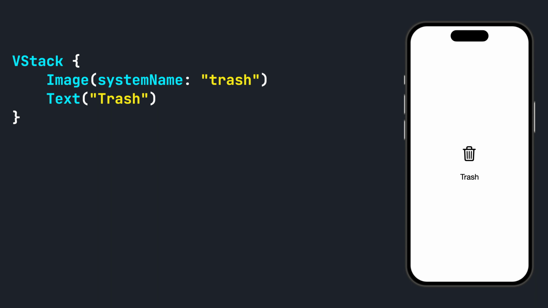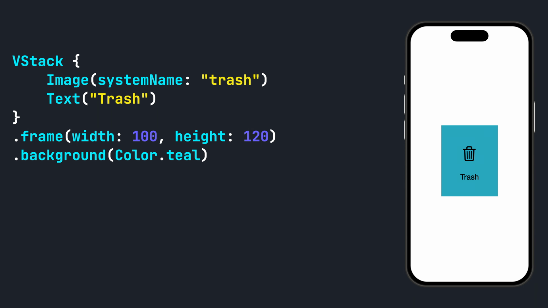When applying modifiers to stacks, they will be applied to all elements within the stack. As an alternative to ZStack, you can add depth to both the HStack and VStack by adding the .background and .overlay modifiers. For example, if you want to add modifiers to a VStack, we can add the .frame modifier and apply a width and a height. Then we can add the .background modifier and set it to teal. This modifier places the view behind all of the views in the stack.